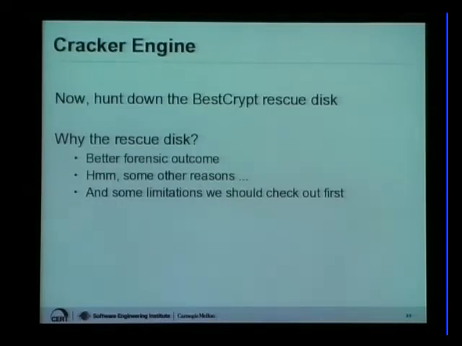Now, why are we picking the rescue disk? Well, for one, there's a better forensic outcome. It's easy to understand. If you, from the rescue disk environment, directly decrypt the entire drive, you've never booted into the operating system again. So what you have decrypted and can now image and present and start looking through as evidence has never been booted since the acquisition time. So you're not changing timestamps, you're not changing other stuff that you would change if you had to boot into the system first and then decrypt it.